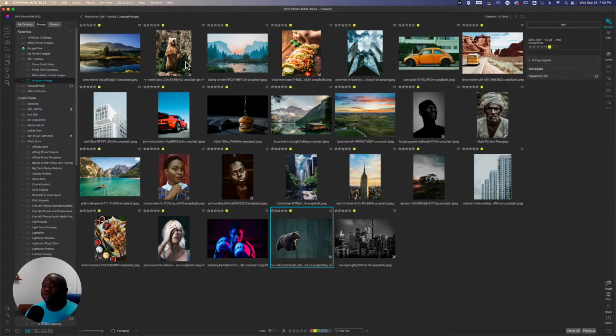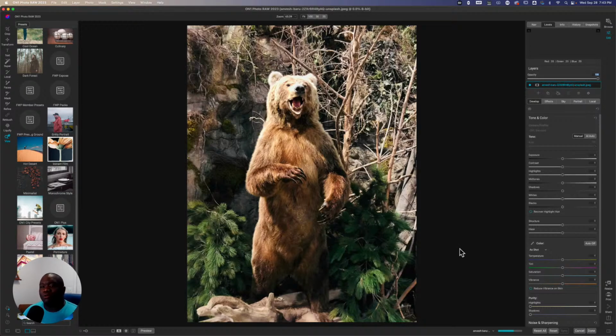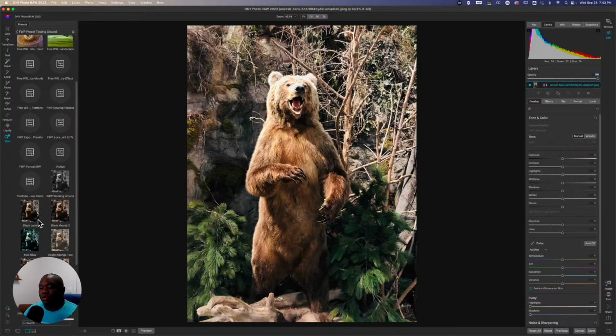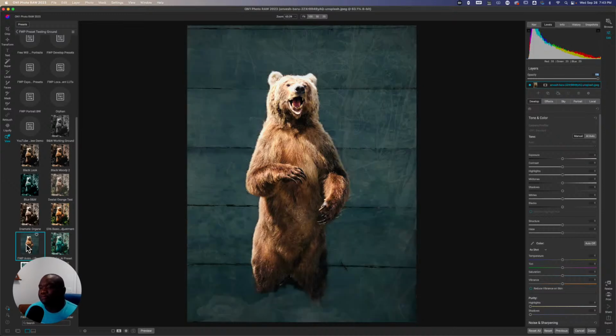Now we'll come over to this bear photo. I think we already saw how well the AI adaptive preset works. And mind you, I'm not making real presets right now. I'm just showing you the power and kind of how this works. All right. But if I wanted this bear on a wall, boom, it's done.